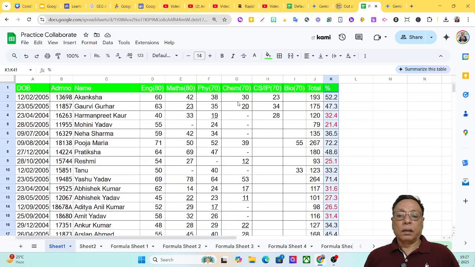Okay, before I move ahead, I must say that you can also do it very easily. If you want to apply this conditional formatting in your worksheet where the data is based on numbers, you can apply conditional formatting on numbers.